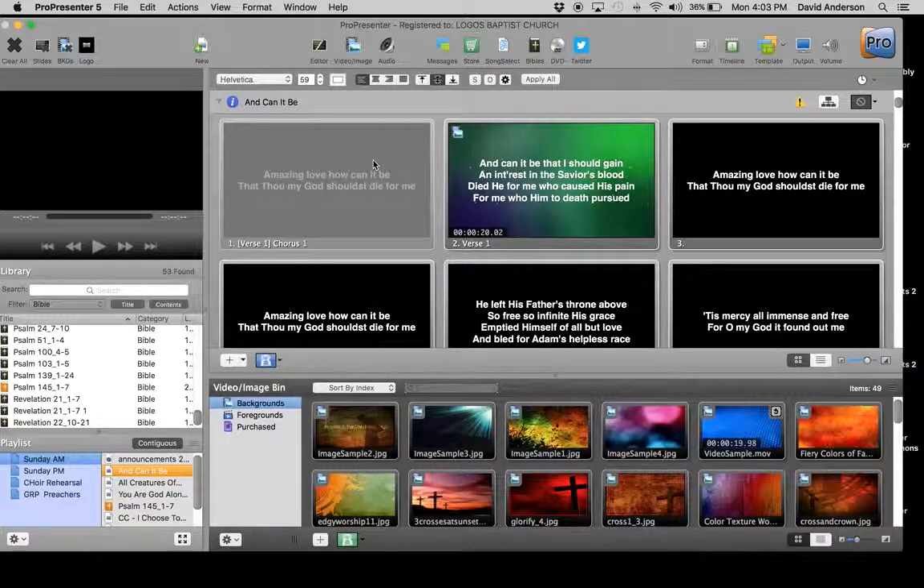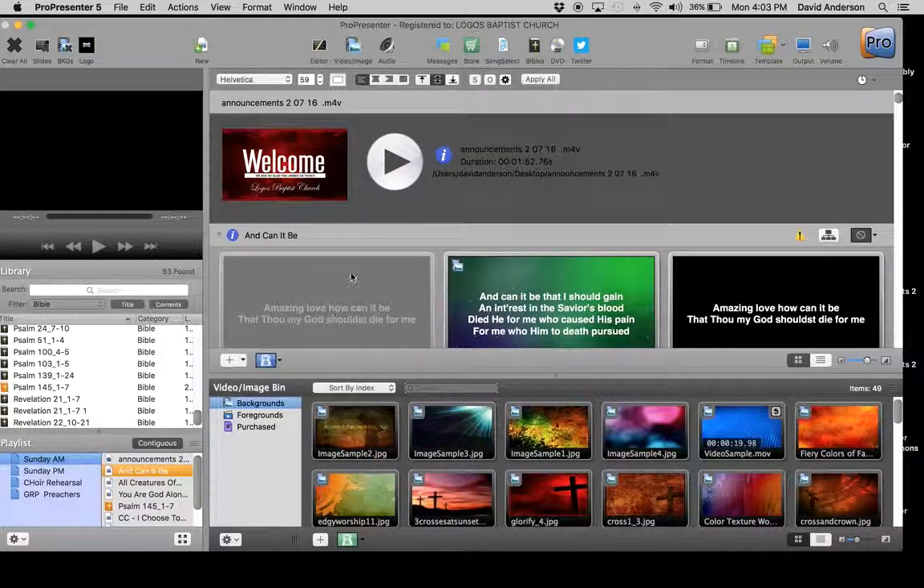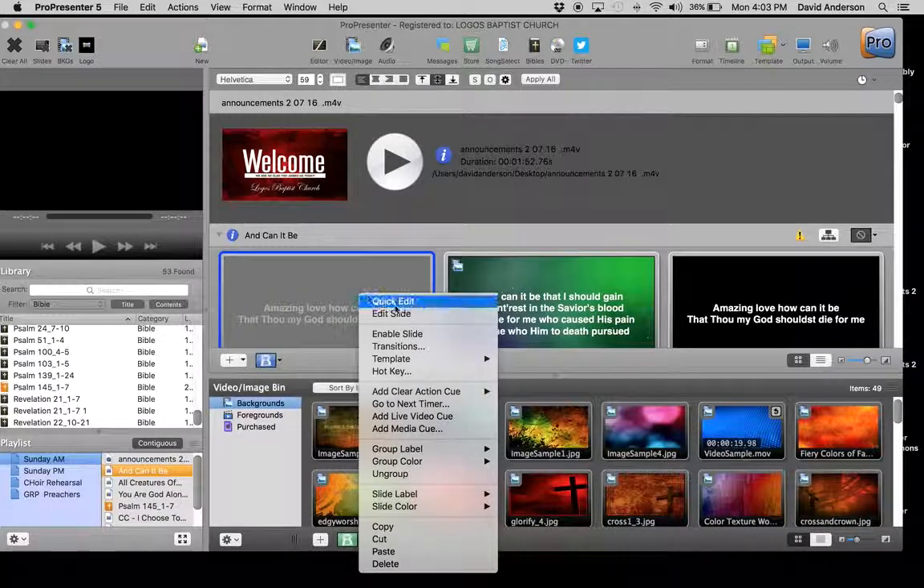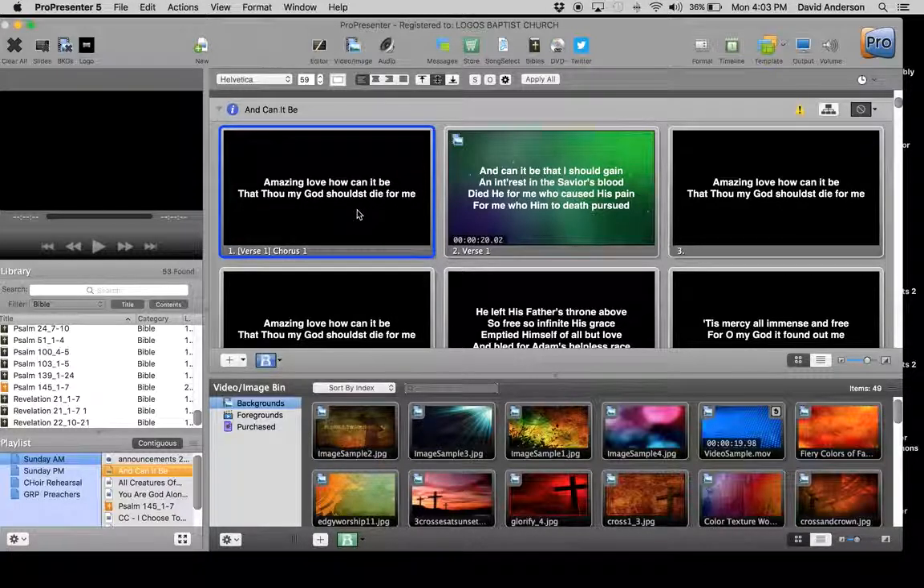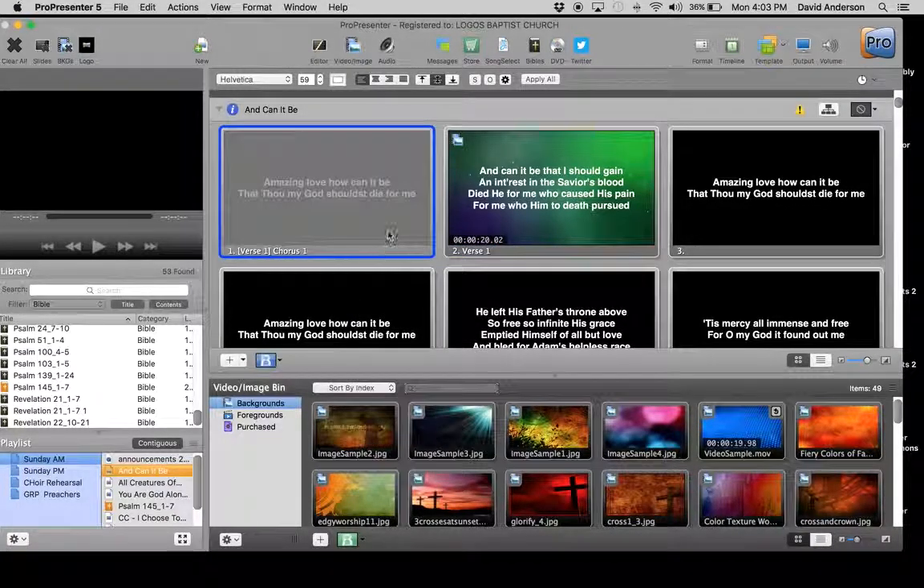All right. So one last thing that I wanted to show you is running. If you're looking at these, you see how this is grayed out and this one's not. And this means that this slide is disabled. You can right click and enable it, and you'll see now that it's no longer grayed out. Right click, disable, because we're going to start with verse 1 and not with the chorus in this particular song. So that's an easy way to finish that out.